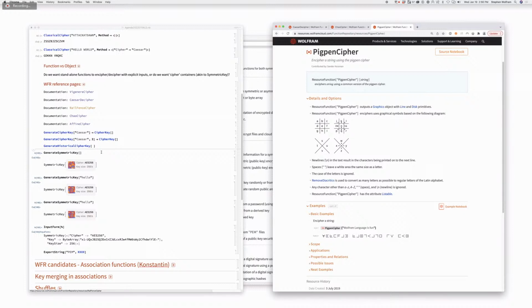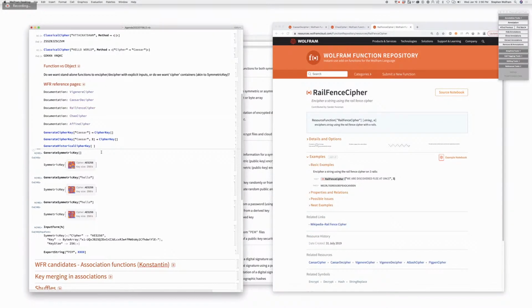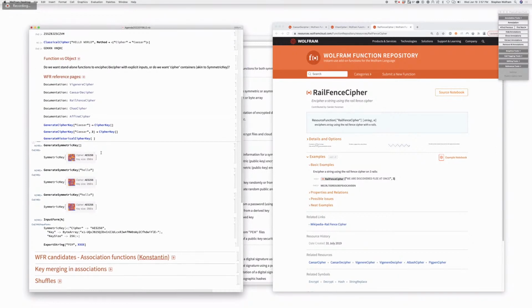Another question: if we do that and we document it, are we going to cite Sander? Sure. What we do is we put things in the function repository saying this has now been included in whatever. That's the usual way we do it. But sorry, just one thing: what is the name going to be? Generate cipher key or generate historical cipher key? By the time you typed in Caesar's name there, if you don't know that it's historical, you're in trouble.